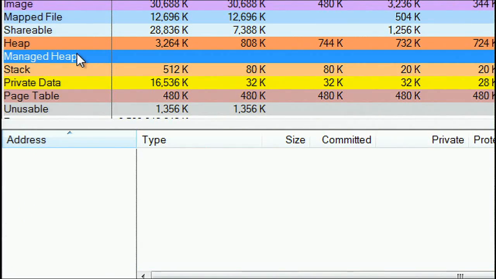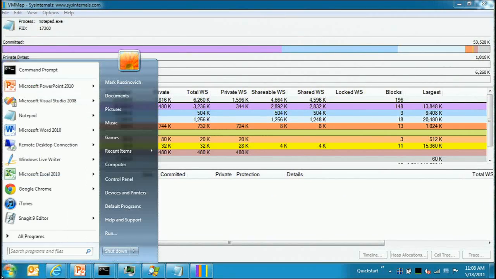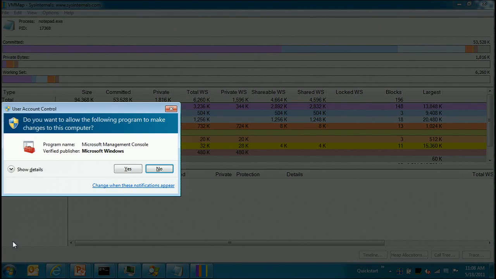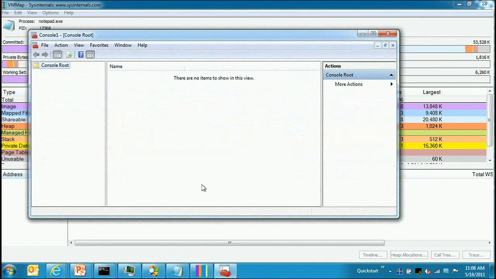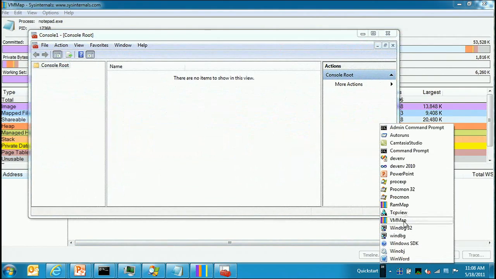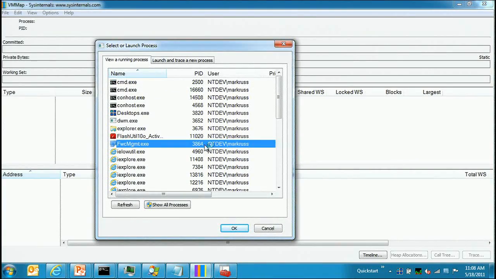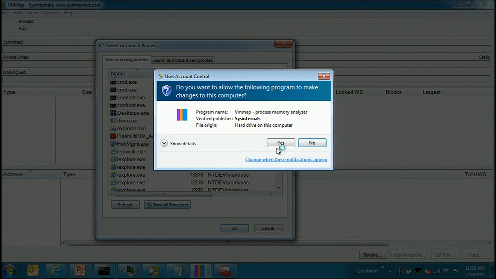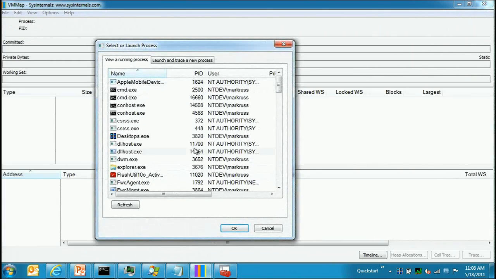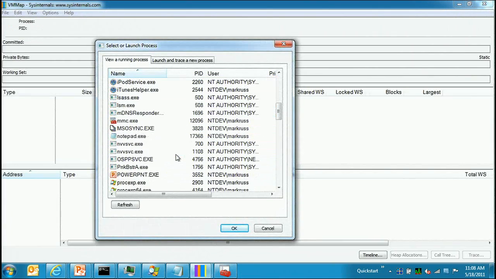Managed heap, this is if, how many people here program .NET stuff? I'm surprised you're actually even in this room if you do that, but I'm proud of you for coming. But let me run something that uses a lot of managed heap, MMC, and should give you a quick look at what VMmap will show you for something like that, even though I'm not going to dwell on it. If you're doing managed code, low level memory analysis.